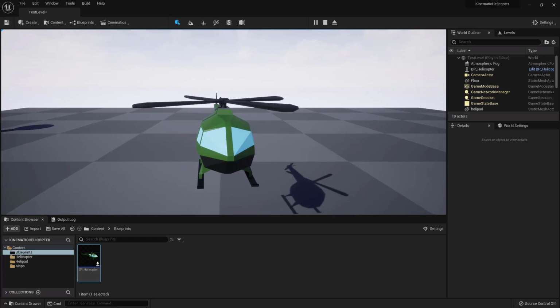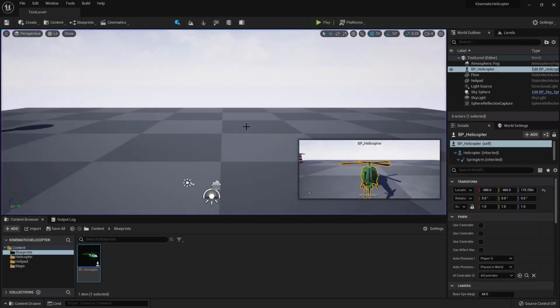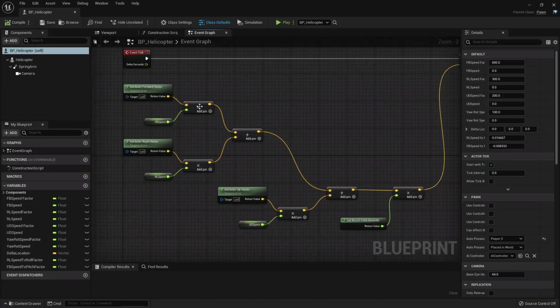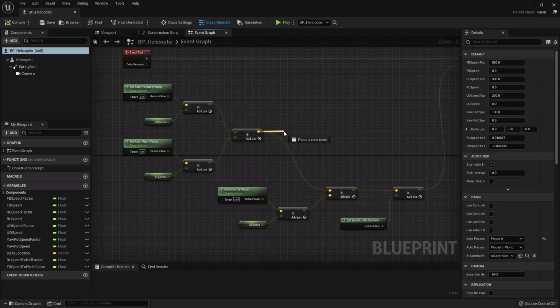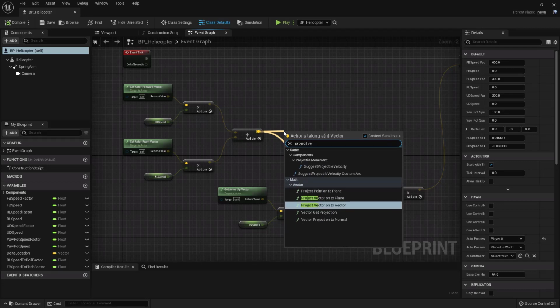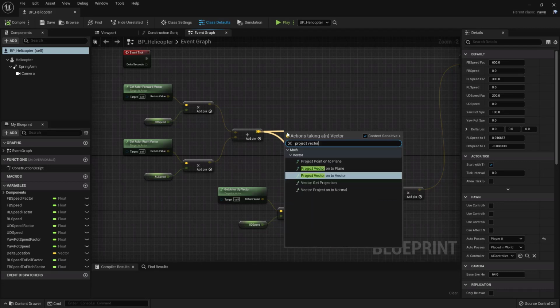And the fix is quite simple. Basically, we're gonna take the forward vector and the right vector, and we're gonna project them onto the ground plane, so they're always horizontal, no matter how the helicopter is inclined, okay? And the fix is actually happening on this sum, on this couple. It's as simple as dragging out of the sum pin here and using a function called project vector onto plane.